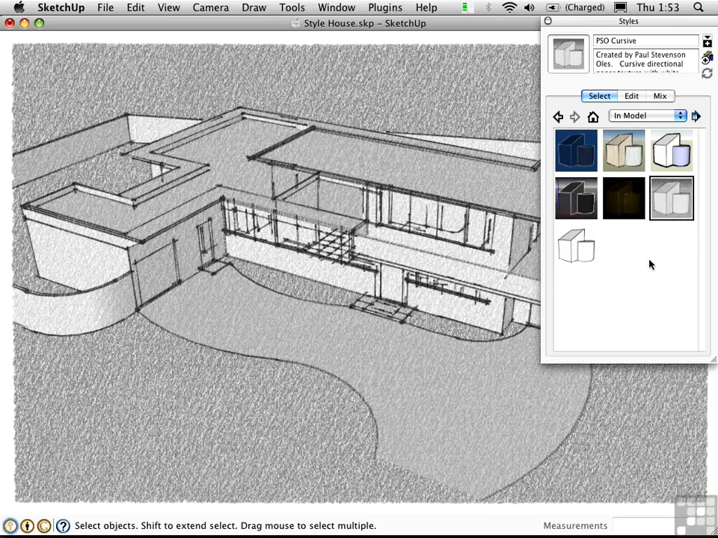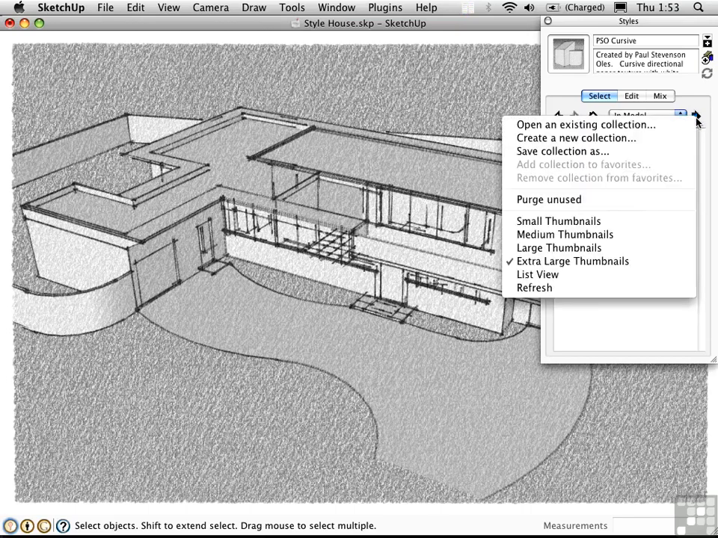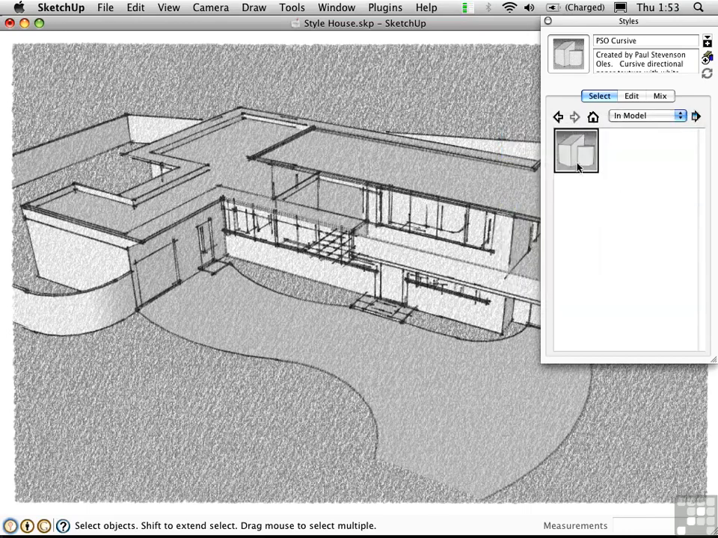This can become a problem over time. If you keep previewing styles, you're adding more and more information to your SketchUp file. So after a while, it tends to bloat the file and slow down the performance. It's a good idea to go ahead and purge unused styles. In this way, you make everything much more efficient.